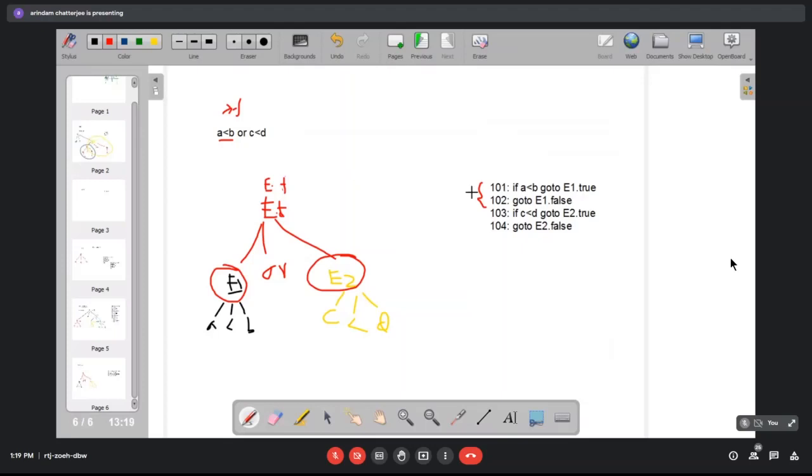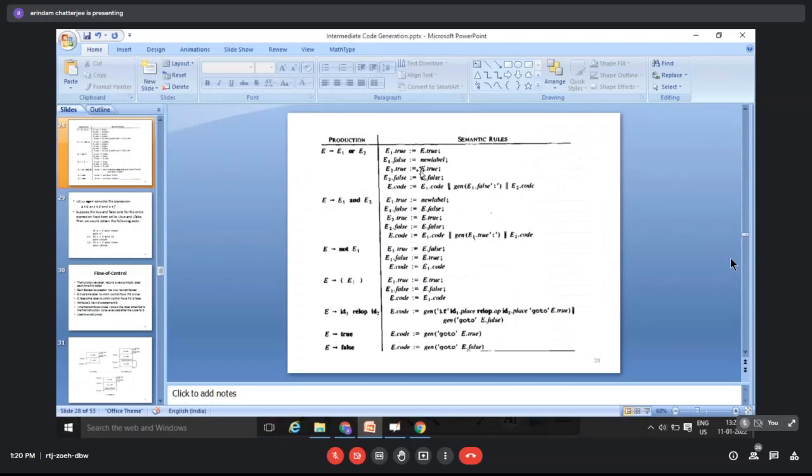So why don't we generate a new label? Instead of a new temp, we generate a new label and we call it L1, and we say that U1.false can be this L1, which is the starting label for the second expression E2. So this is what is given here. As you can see, U1 or E2, here U1.false is given a new label.